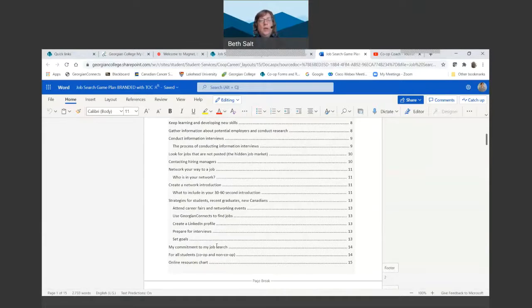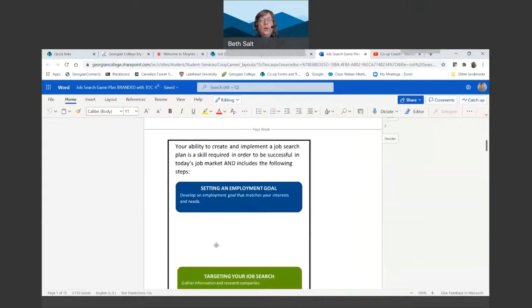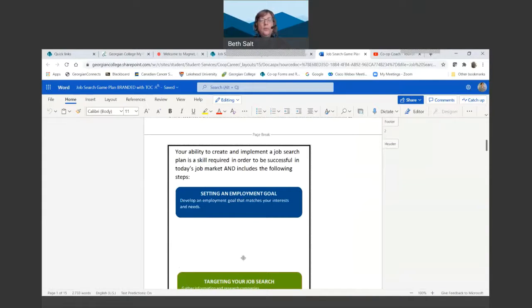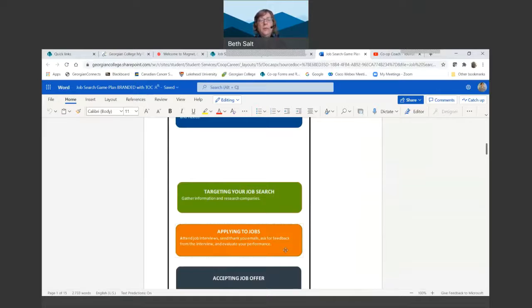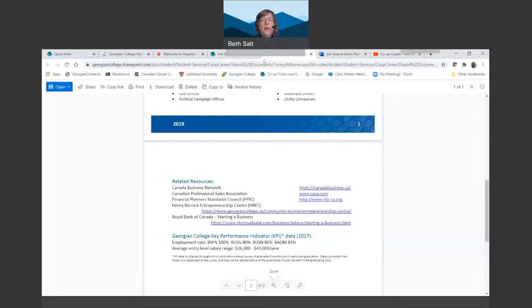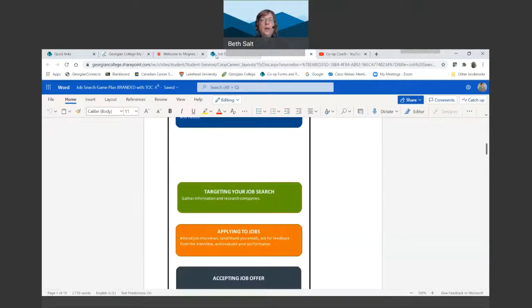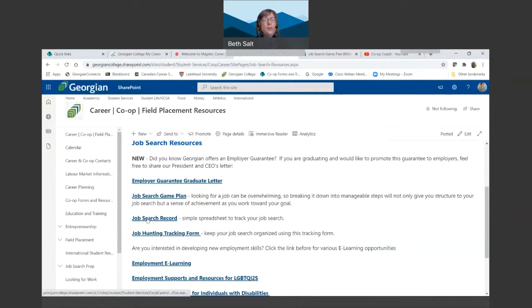It's not just reading. Here's a nice visual about your pathway, sorry that we're missing something as it's downloading, but these are the steps that you should follow. The job search game plan is really helpful and you can just download it from the portal. Okay. Next, let's look at the job search record.